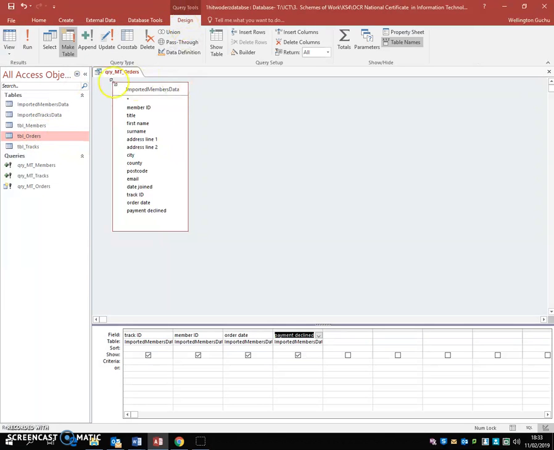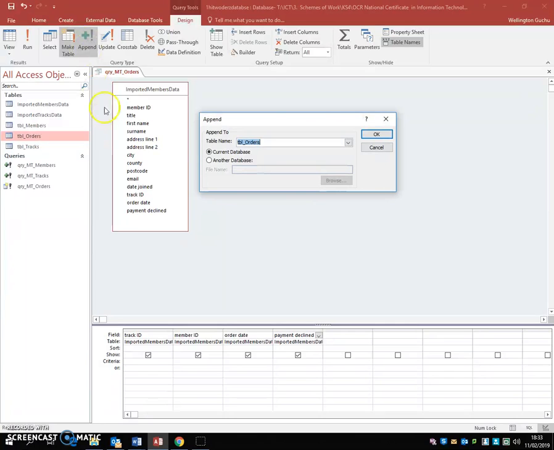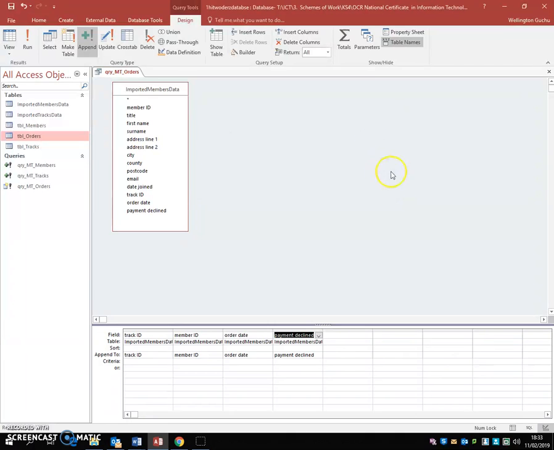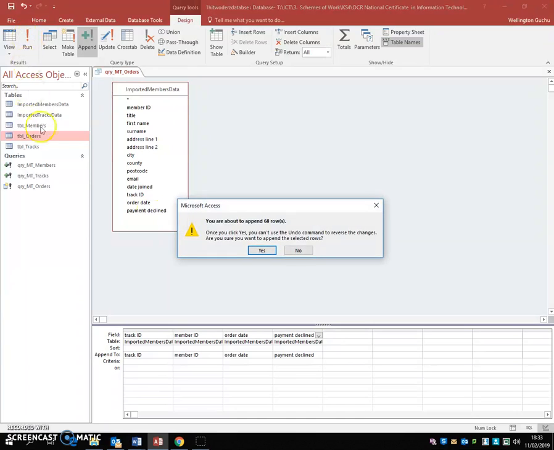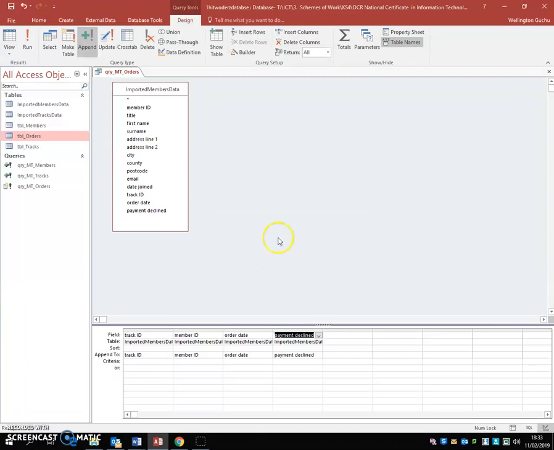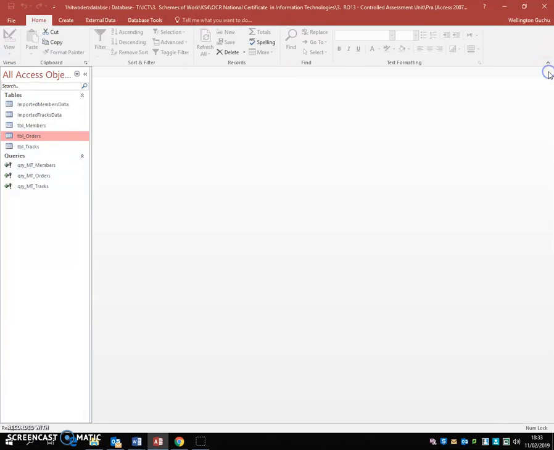Click on design, change this query from a make table to an append query. We do that by simply clicking append, agree to appending it to the table orders by clicking OK. We're ready to run our query, so click run. 68 records are going to be appended or added to our table, then click yes. Click this query to save it and close this.